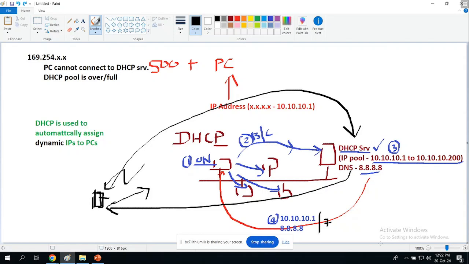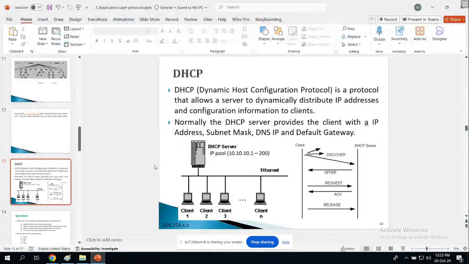169.254. Or the reason is that the DHCP pool is filled up. Was it clear, guys? Any questions, any doubts here?